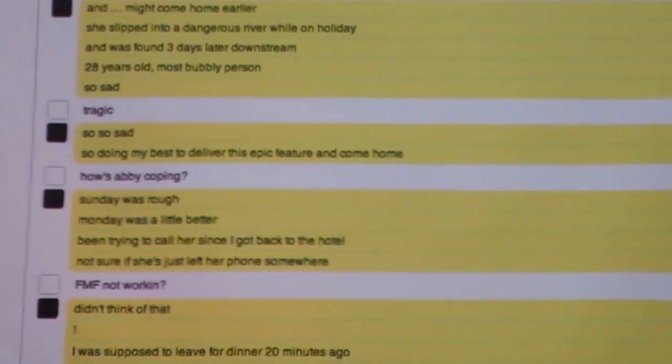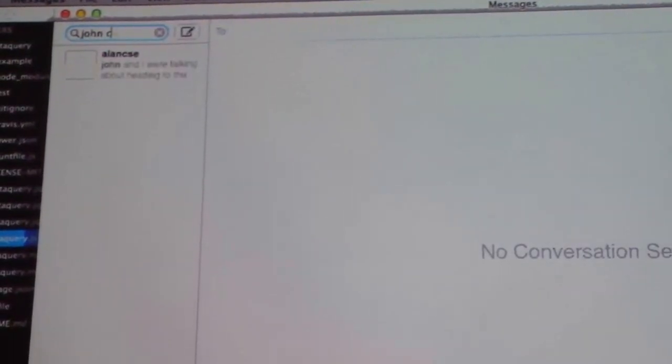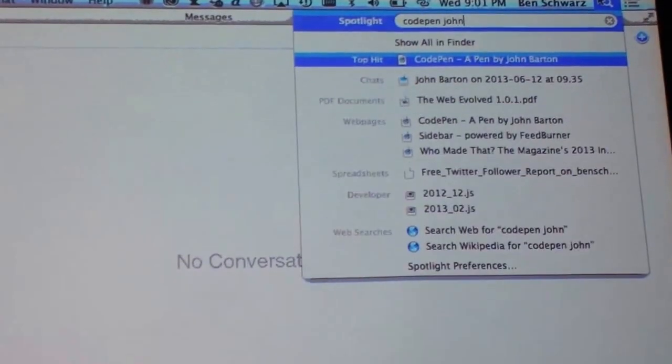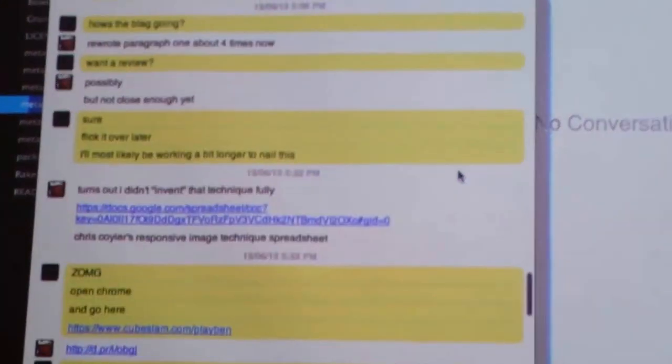No, I don't want that. Alright. How is this going to work? I don't know, man. John, Codepen. You know what I'm looking for, right? Codepen, John. John Barton, okay. Code. Don't read that. Screenshots. Writing in Codepen is frustrating. Oh, thank you, Safari. That was so good. Oh, cool, I found it.